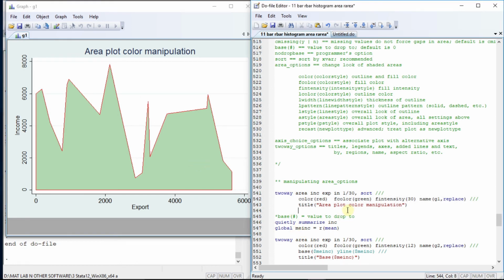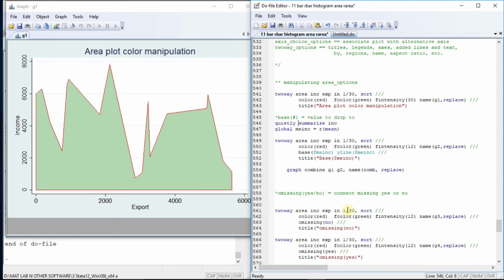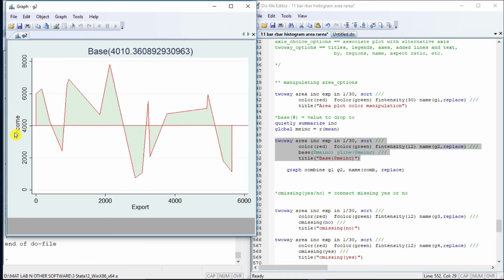Now let us see how to manipulate the base, and we have used this also. Let us summarize the income and get hold of its mean, and then we plot that area graph of income and export. We have taken the mean of income, we have generated this value, and we are going to draw a line at the mean of income. So we are basically trying to find the deviation from the mean. Income is the y variable, export is the x variable, and this is the line. This y line represents the mean of income.